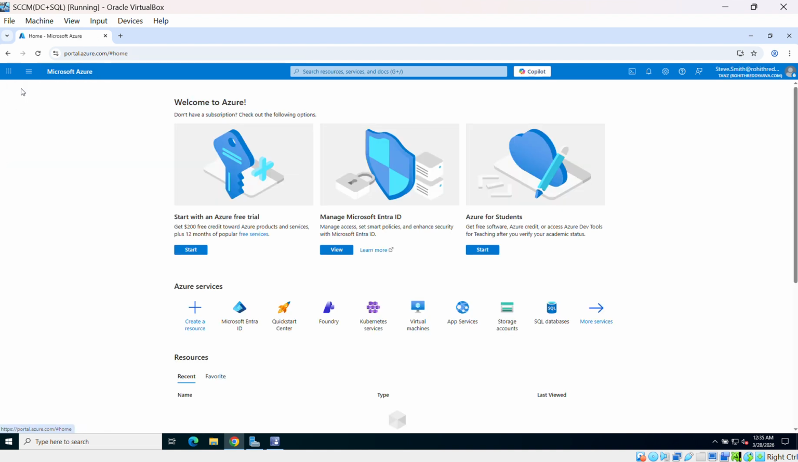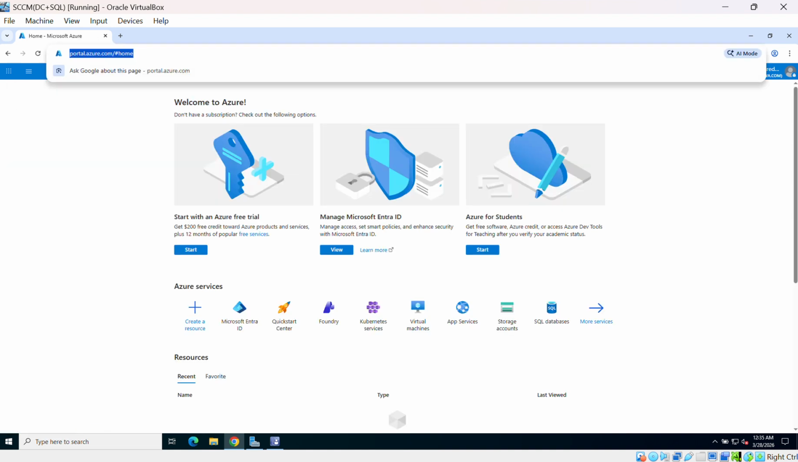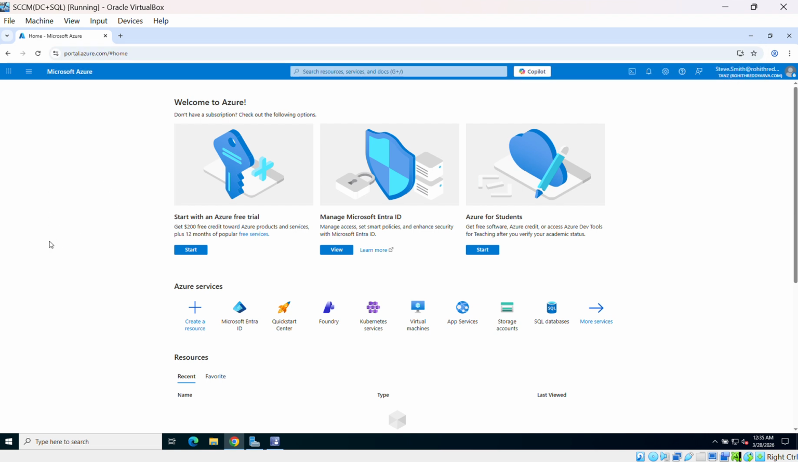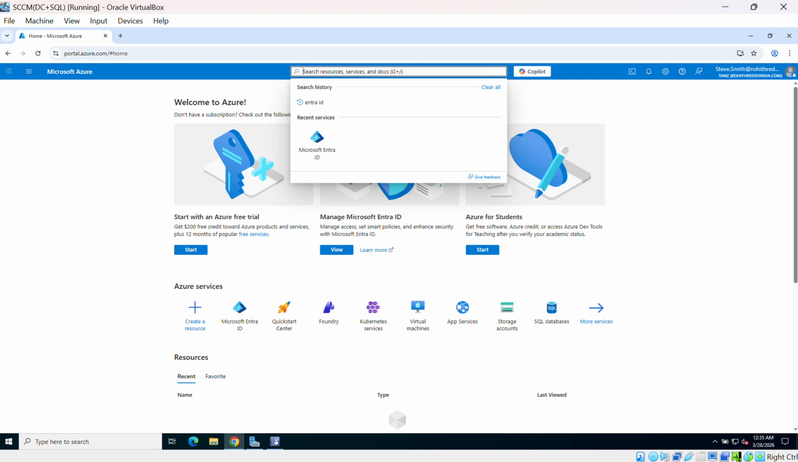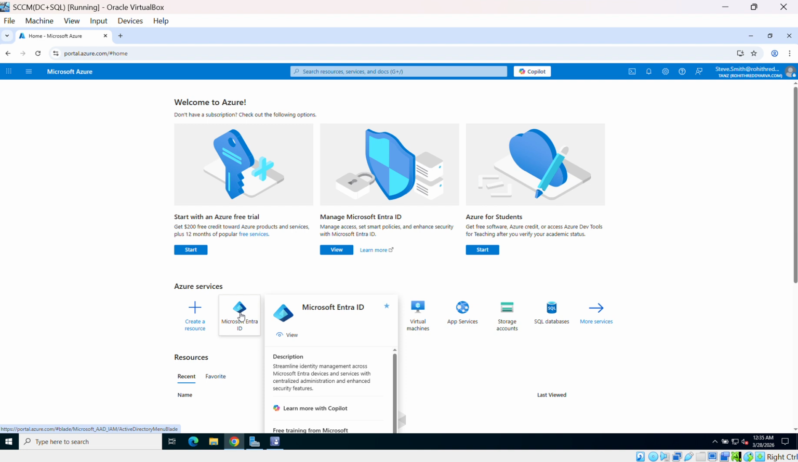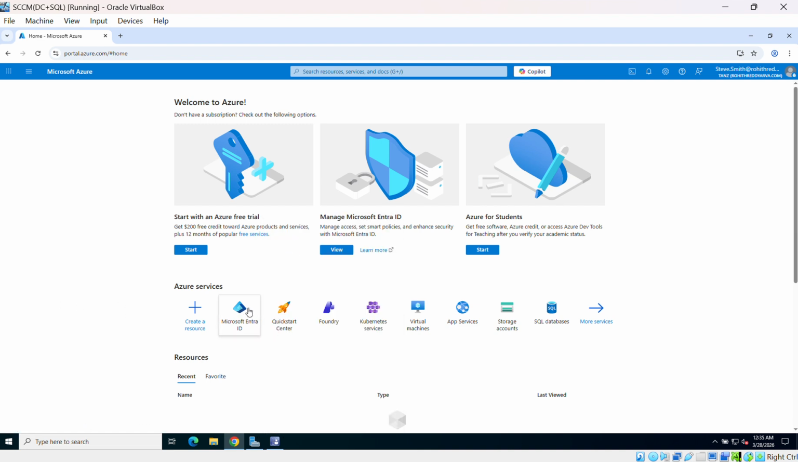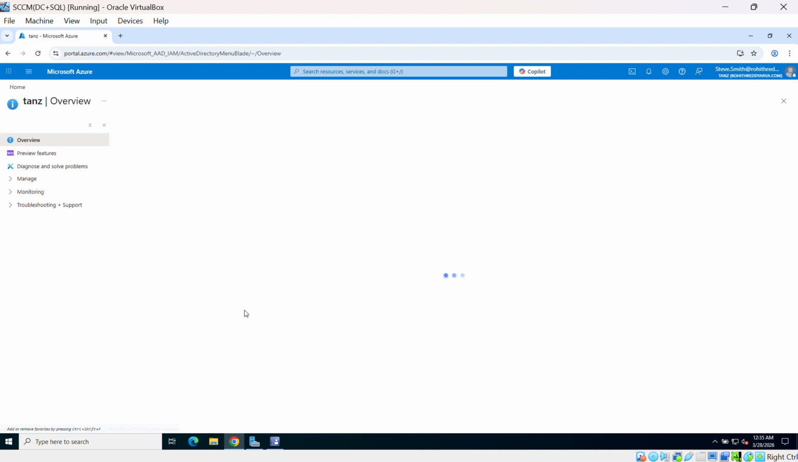If you type portal.azure.com, it lands you on the Azure portal homepage. Either you can search in the global search for Microsoft Entra ID, or you can come here, as I have already searched for it. So it is showing under recommendations. Just click on it.